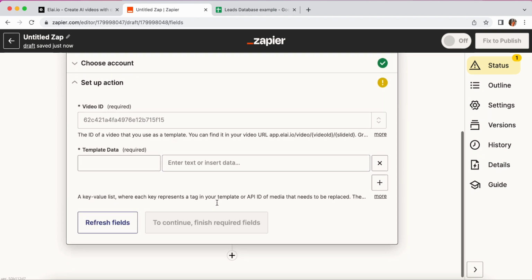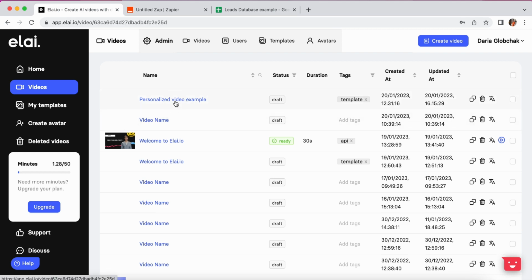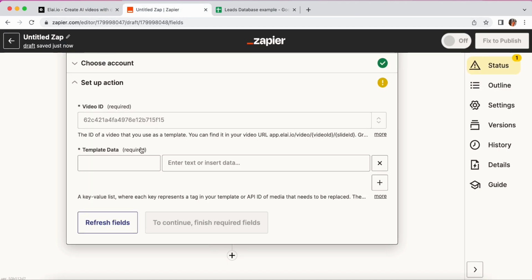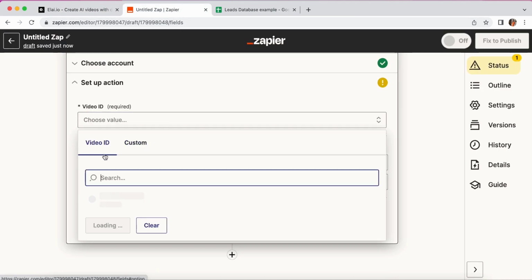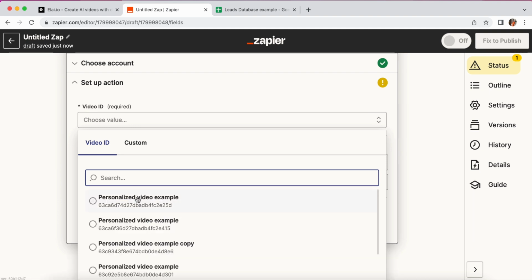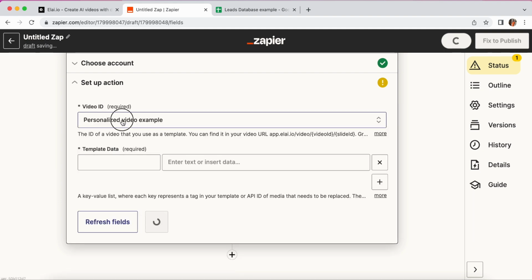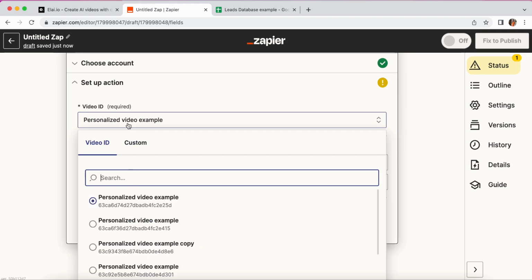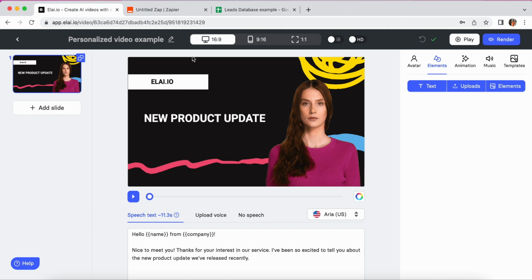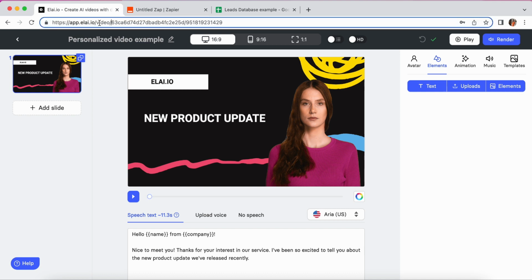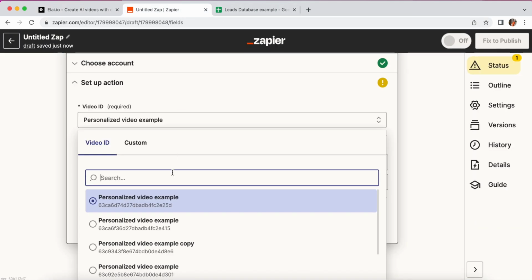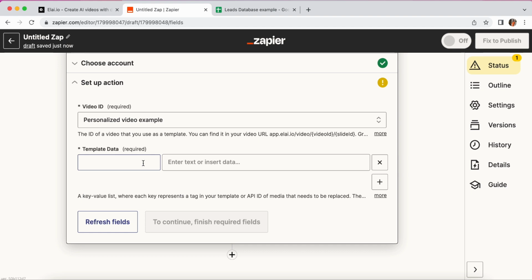and next we need to connect our video ID here. So we need to click here and choose our video from the available below. Personalized video example, like this example of the video, ends in 25D, so we can check it here. Like we have the same video ID here, it ends 25D. Okay, so this is the right video, so we've done everything right.